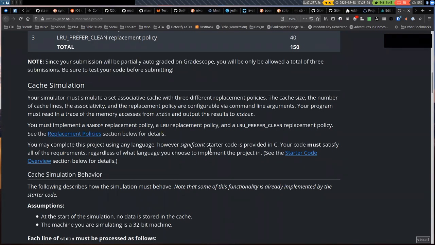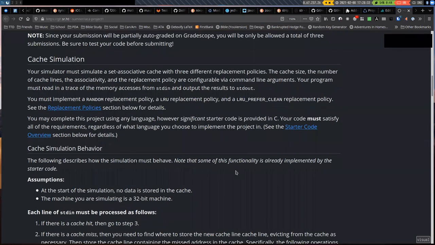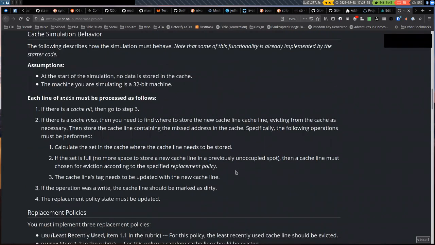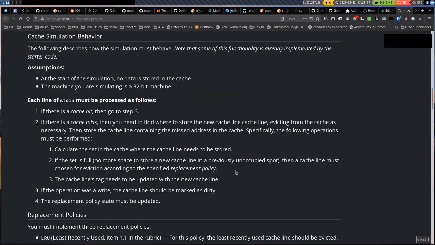If you don't want to use the starter code, if you want to write it in some other language, because you like Haskell or Rust or something, you can, but you just have to make sure you're fulfilling all of the requirements. And they're listed all down below. So this cache simulation behavior describes how the simulation should behave.